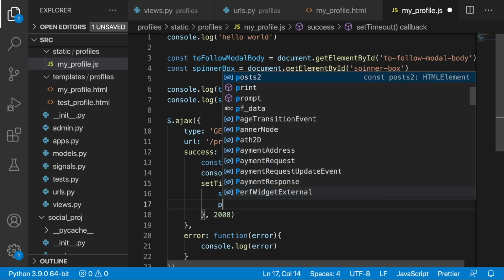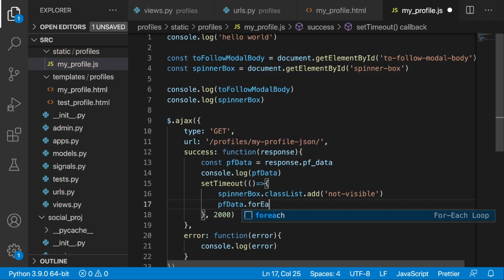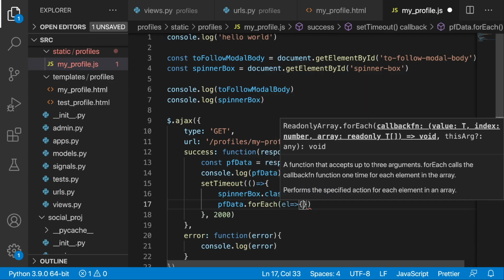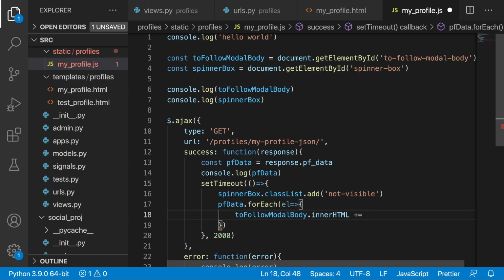Then I'm going to perform this for each method on the PF data. So PF data for each. We are going to grab a single element, and then let's grab this toFollow modal body. Let's go to inner HTML, and we will be adding some code. So let's just remember to use backticks, because we will be actually doing this in a multi-line, and we will be injecting some variables, some values from this PF data. So as the first step, maybe let's just put in div and hello world. Let's see how this will look like.